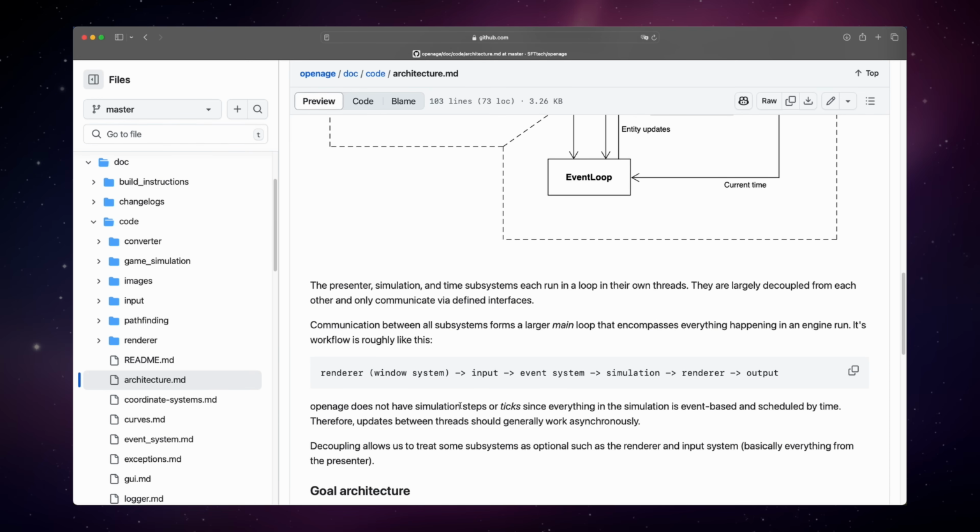openAGE does not have simulation steps or ticks. Okay, this is interesting. If you remember my last video where I reviewed Luanti, the Minecraft clone, Luanti and also Quake, for example, they both use ticks. So in Luanti, you had this tick step update routine. And openAGE does not work with ticks. It is event-driven and scheduled by time.